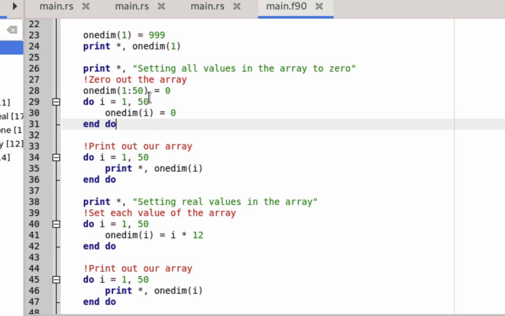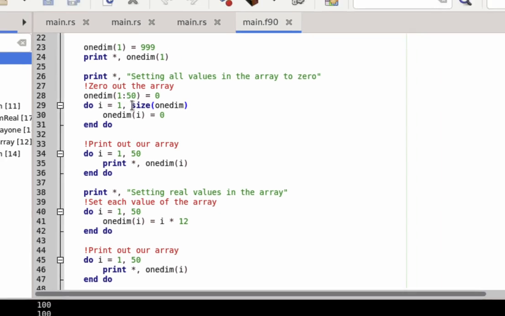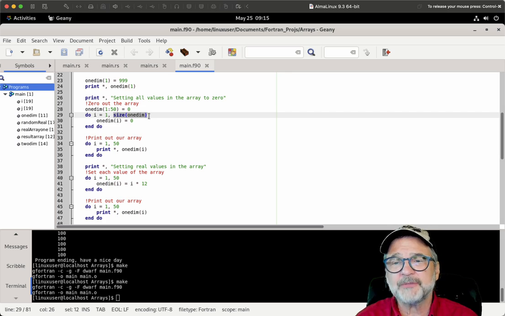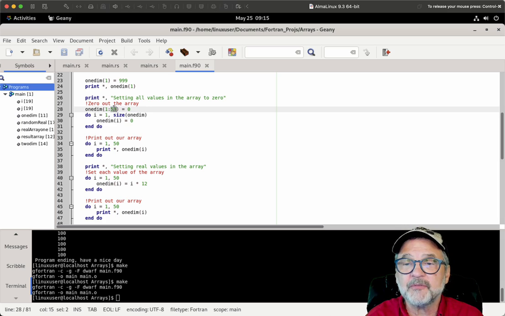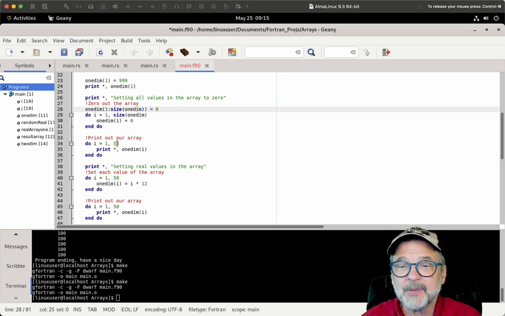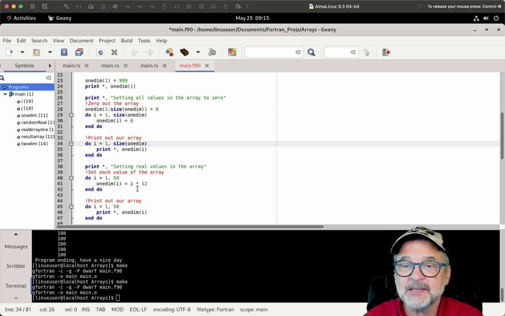Okay, now I've mentioned the size of the array. We're hard coding that in here quite a bit. Well, how can we do this without actually hard coding it? One thing I'm going to do is use a function called size. Let's see how this works. Size gets the size of the array so you don't have to remember what it is. So everywhere you have the number 50, it might not be a bad idea to use that size function.